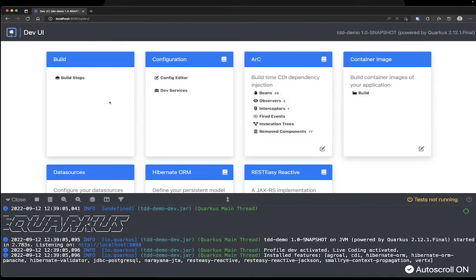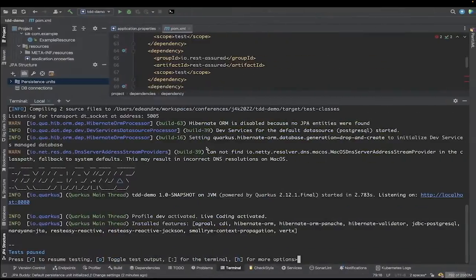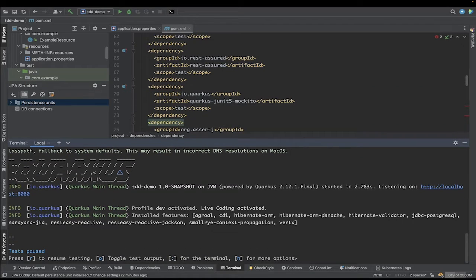So that's pretty cool. I didn't even have to do anything, and Quarkus just worked out of the box. So the next thing I'm going to do is turn on Quarkus's continuous testing feature.